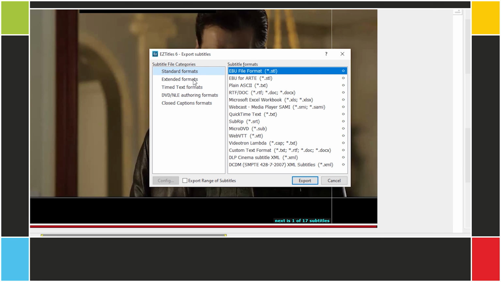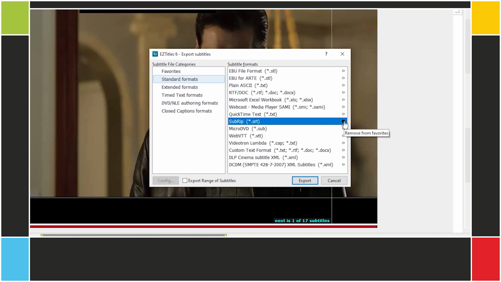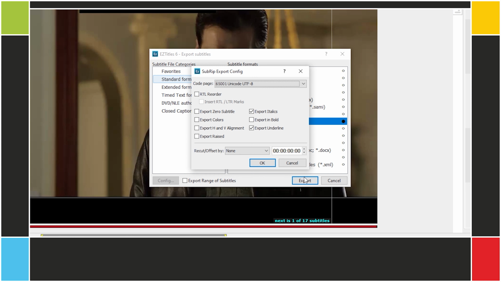On the left-hand section, we have the subtitle format categories. Let's choose standard formats. On the right-hand section, we'll choose SubRip. You can click any of these circles to add the corresponding format to the favorites category. Let's do that for SRT, as it's a pretty widely used format. Let's click on Export. Now we have a few options.